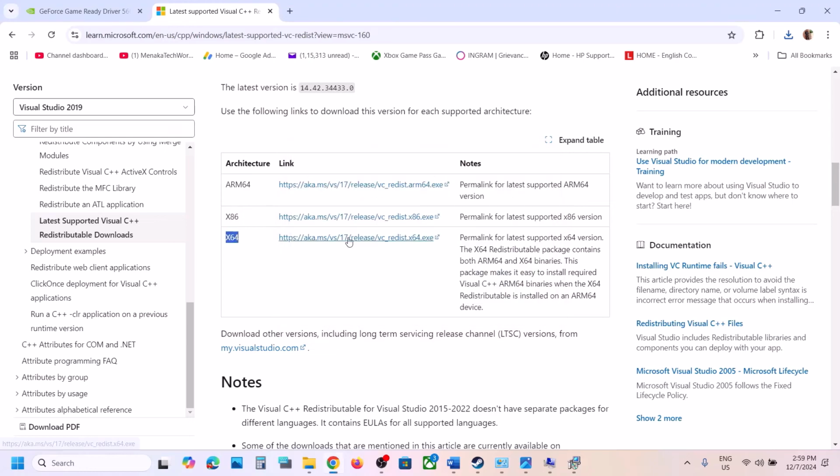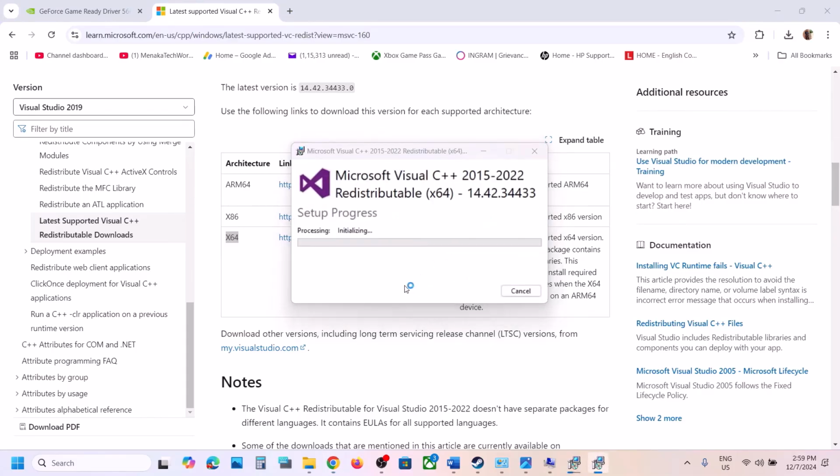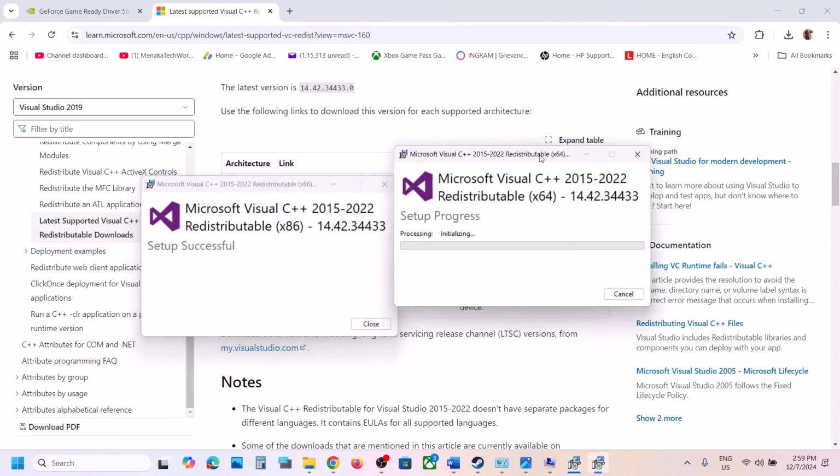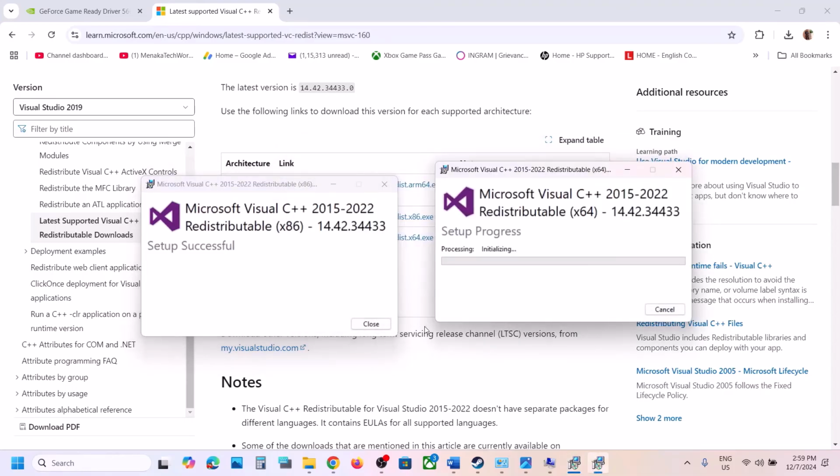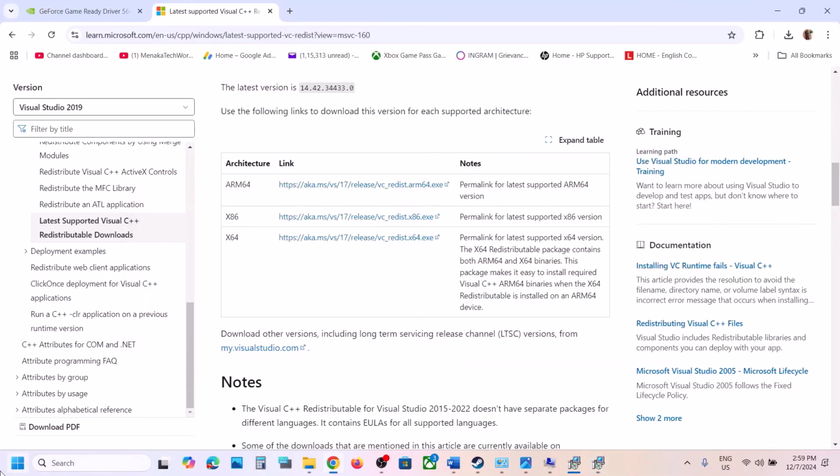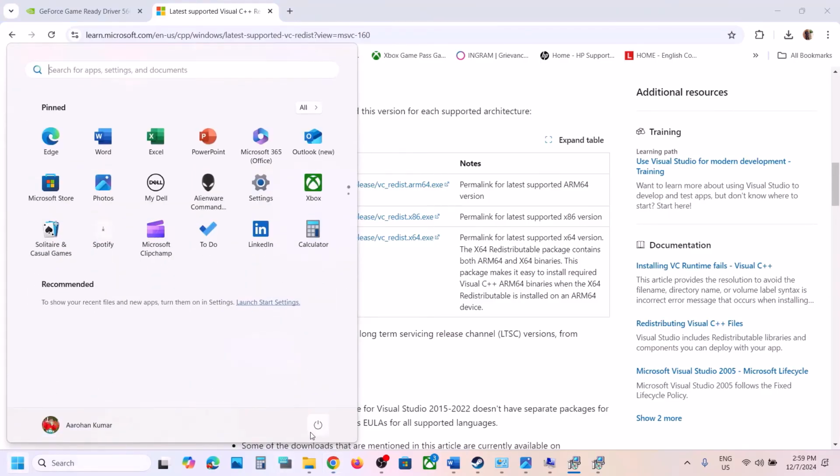Download this x64 file as well. Again, if you see the repair option, click on repair. If you see the install button, click on install. Click on yes to allow and let the installation complete. Make sure both the files are installed. Once installed, then you have to restart your computer. Restart is a must after this, and after the system restart, you can launch the game.